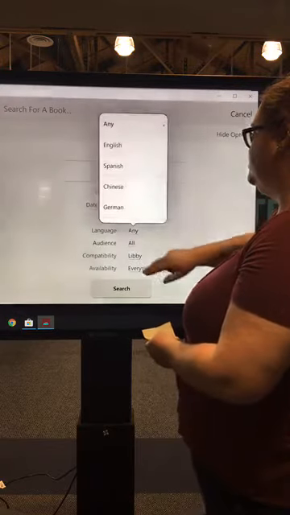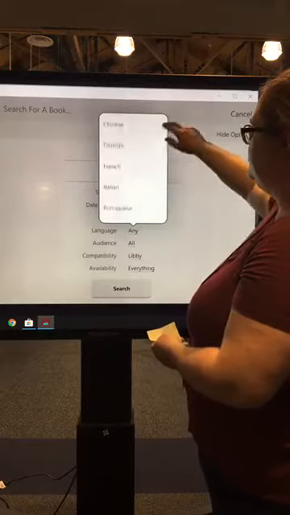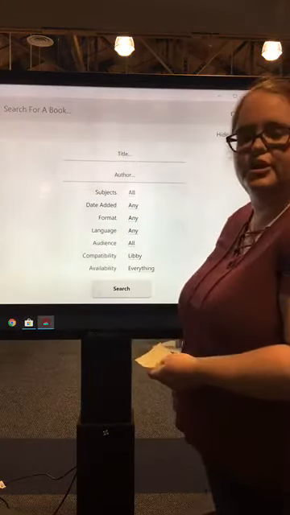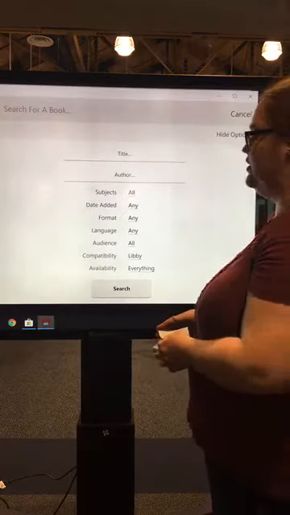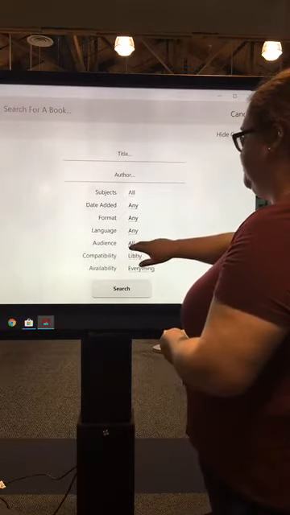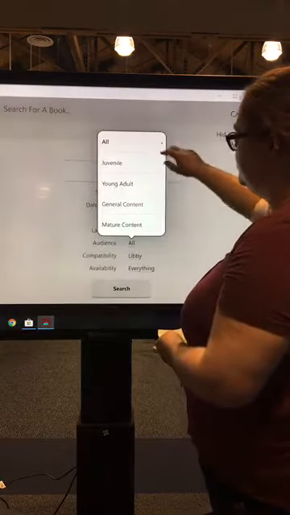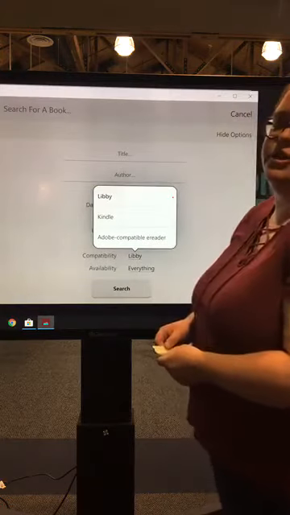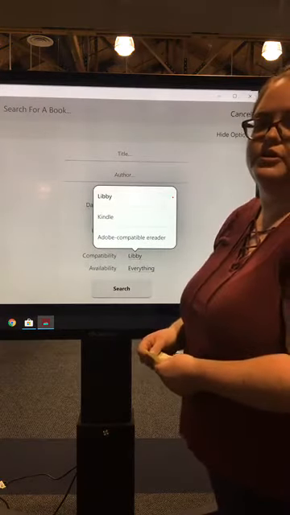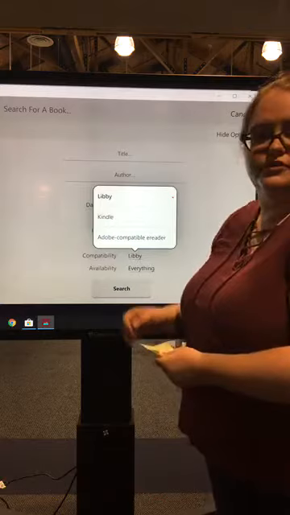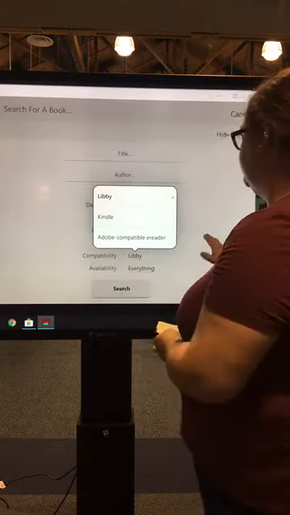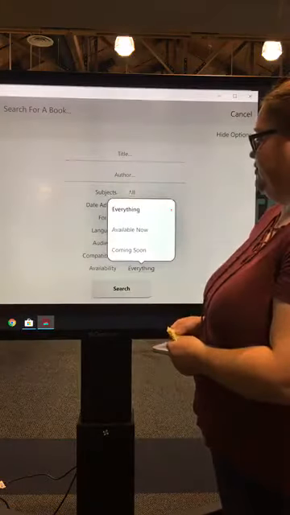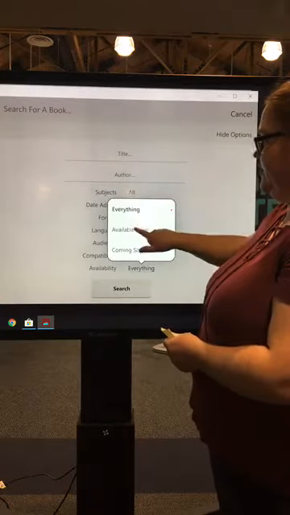You can also choose your language. I don't know how many titles we have in each language or how much language support we have. I know we have some in Spanish. You can choose your audience, compatibility. Compatibility is going to come into play if you are using a Kindle device. Then you can choose things that will specifically work on your device to make sure that you won't have any issues. And availability is my favorite one because you can actually choose available now.